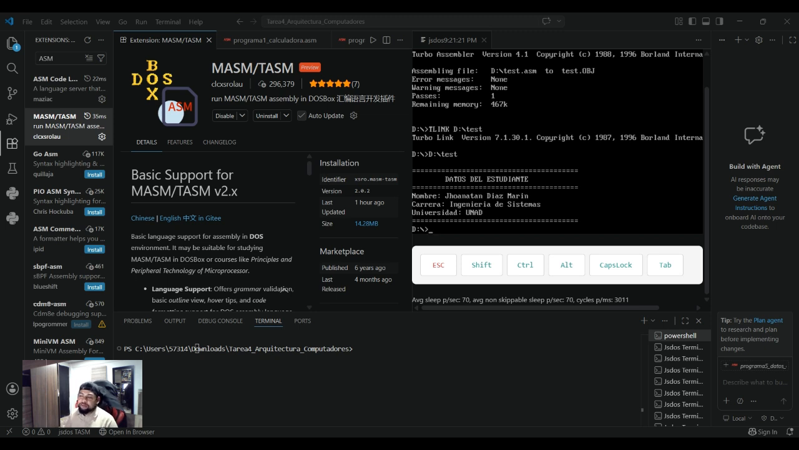For this activity, I installed an extension compatible with MASM and TASM, which allows me to create the files with the ASM extension and run the programs directly from the editor. Each program was saved with the ASM extension, using names without spaces to avoid execution errors.